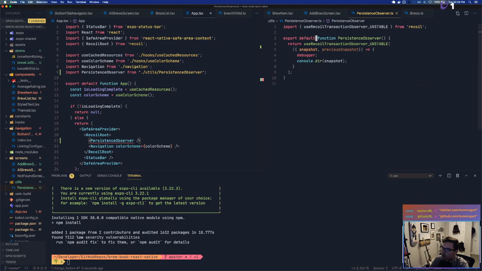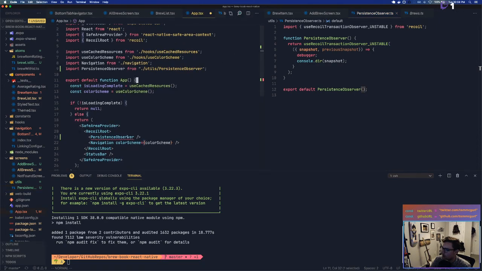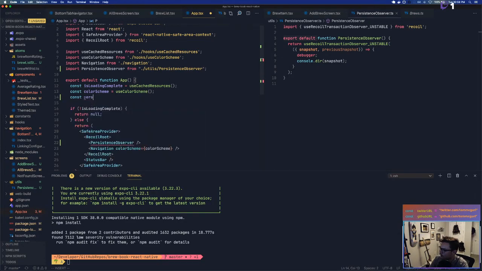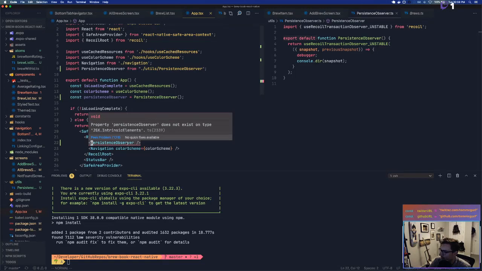Maybe it's just a matter of exporting that whole bit. Let's see. Or maybe, actually, let's try this. No, I don't want that. So now we've called the function. It's going to return that recoil transaction observer unstable, so the result of that. And now let's see what it's complaining about, so we can see what types we're dealing with. Property does not exist on type JSX intrinsic element. Got it. Okay.